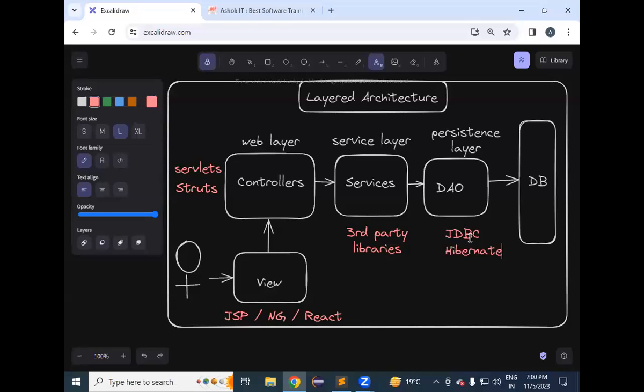Why can we not develop the entire project by using Struts? By using Struts we can develop only the web layer. What is the meaning of web layer? Only controllers will be available. They are responsible to take the request and give the response, but they cannot do anything else in the project. If you use Struts in the project, you can develop only the web layer.